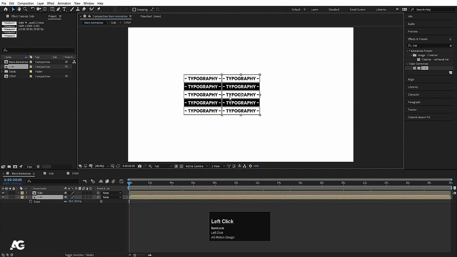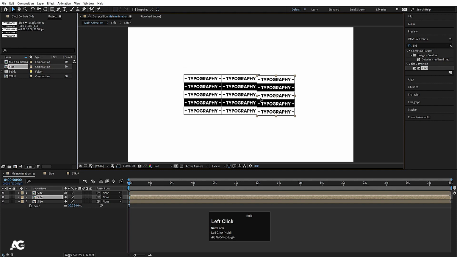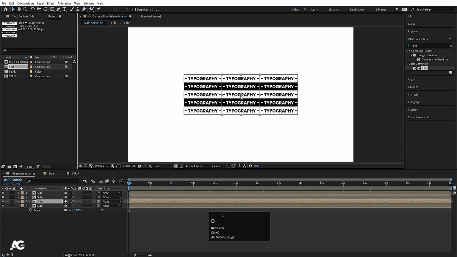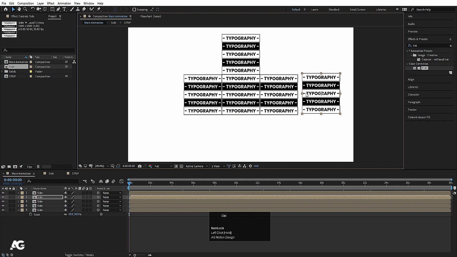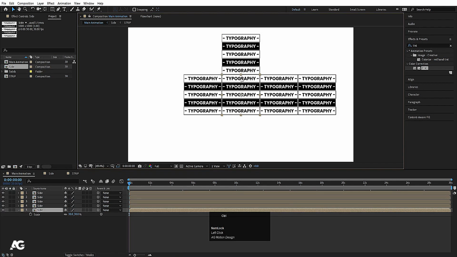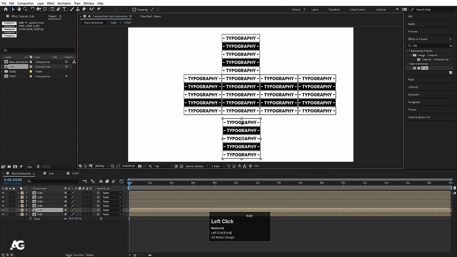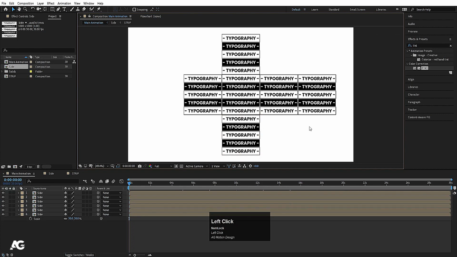Now select this one, hit Ctrl D, move this over here and then hold Ctrl to snap it at the edge. Same procedure we will do. We will move this over here and then hold Ctrl to snap it. Same, hit Ctrl D, move this over here and then hold Ctrl to snap it. Again we will select this, hit Ctrl D, move it downwards and then hold Ctrl to snap it.